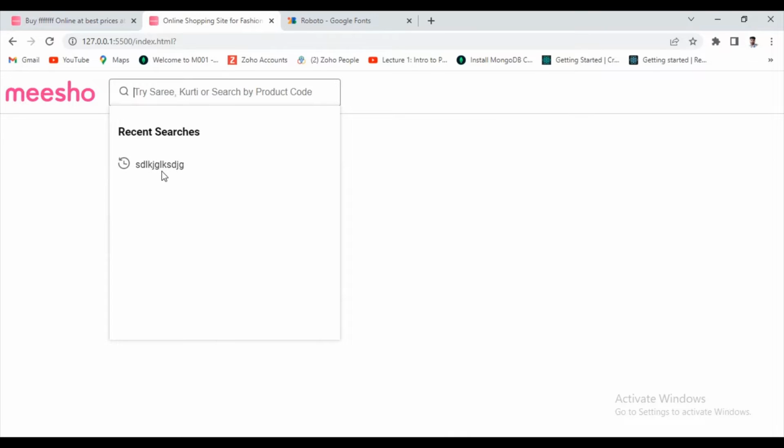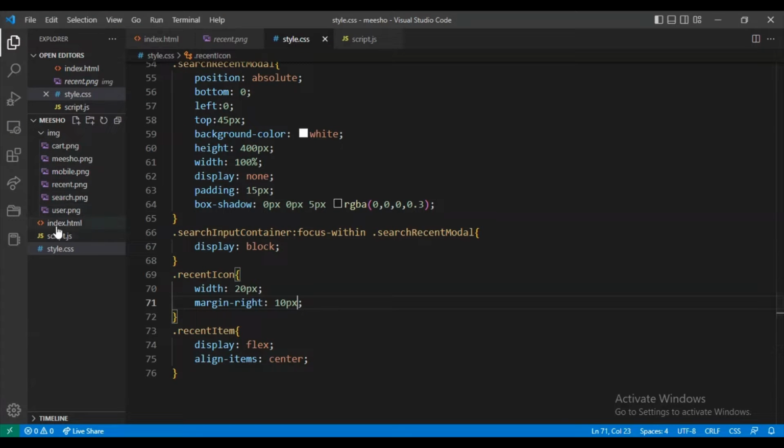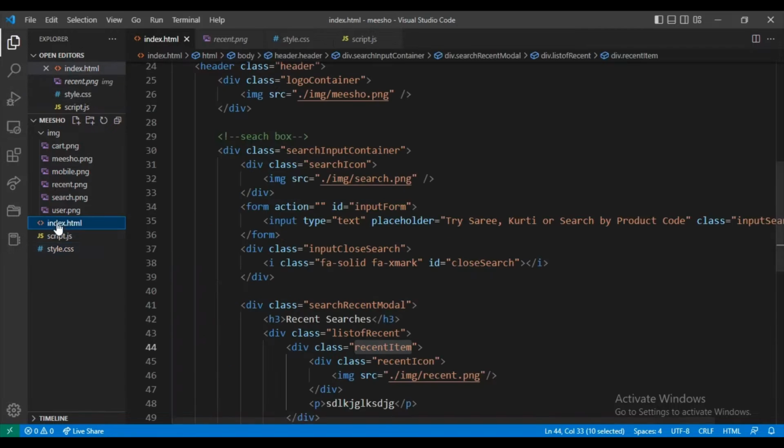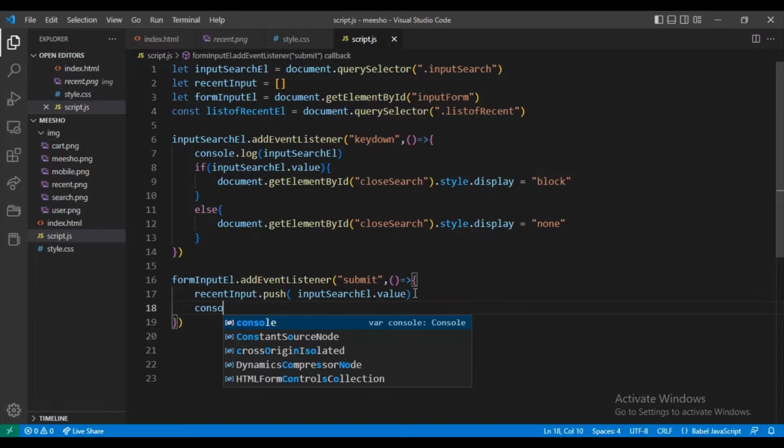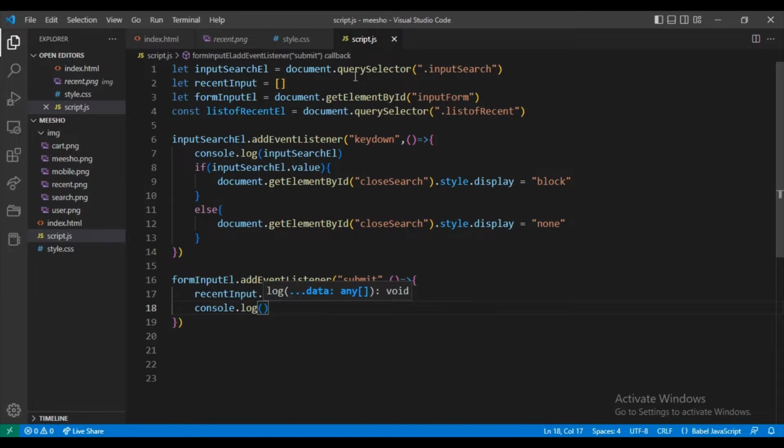Now I want to insert the whole data. When we submit this data and again click, then this data will be displayed here. For that I come first here in JavaScript, and I already push it. For the checking purpose, whether this data is pushed or not, I just console.log this array, recent input array. Just copy this.